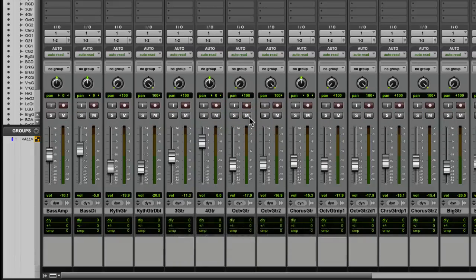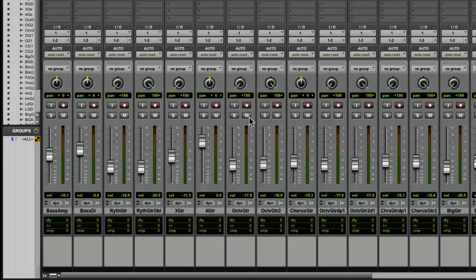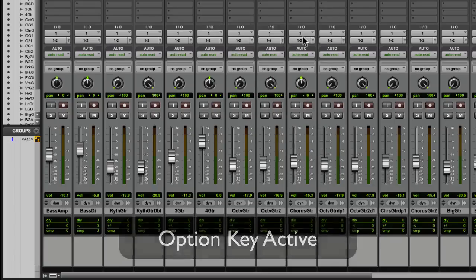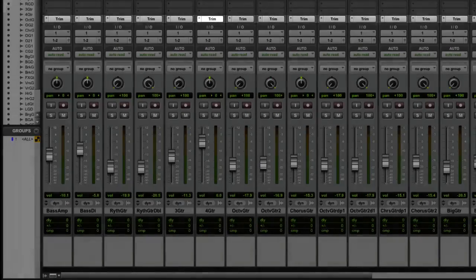Or even the Mute button. Option key, Mute. And I'll turn that off with an Option click. This will also work with the Record Enable, the Input Monitor, the Output Assignments, etc. As well, if I wanted to assign a plugin on the same insert row on every track, I could hold down the Option key, go to any track and assign a plugin. There, every track now has a trim plugin assigned in the same insert row.